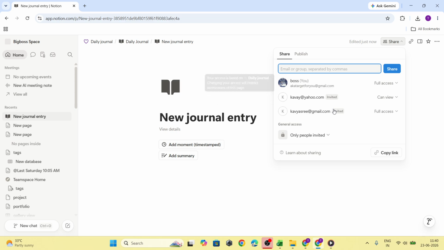Notion supports live editing, which means multiple people can type on the same page at the same time. You'll be able to see their profile avatar and active cursor as they work, which helps everyone stay aligned.